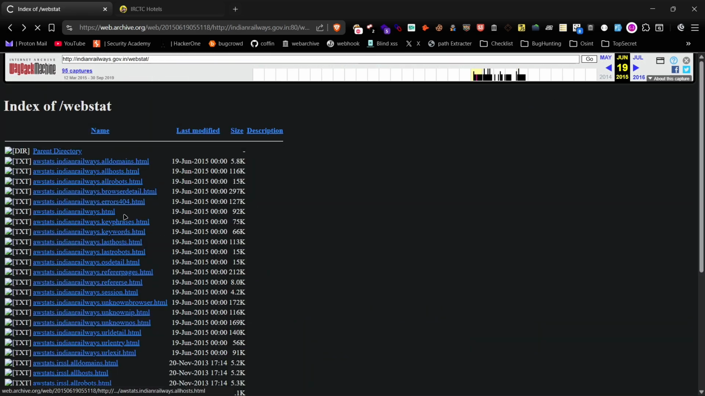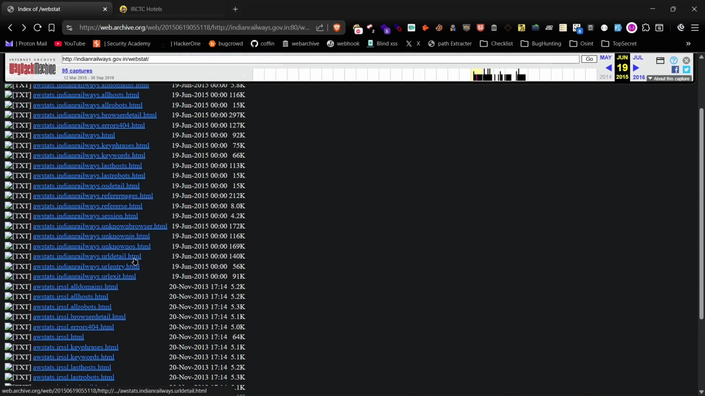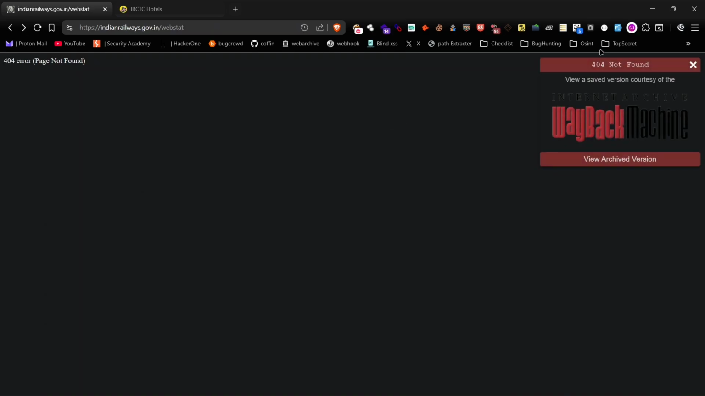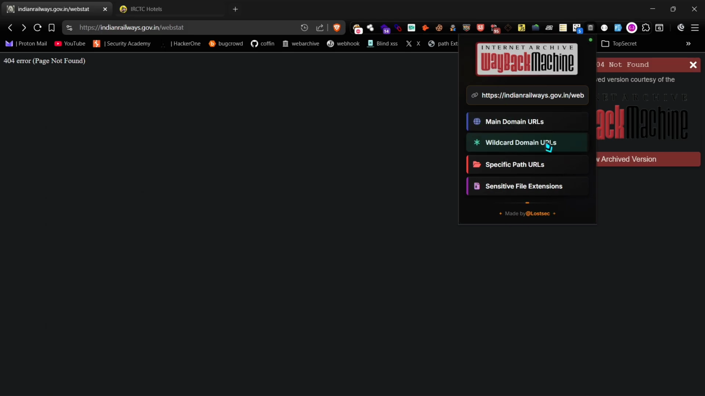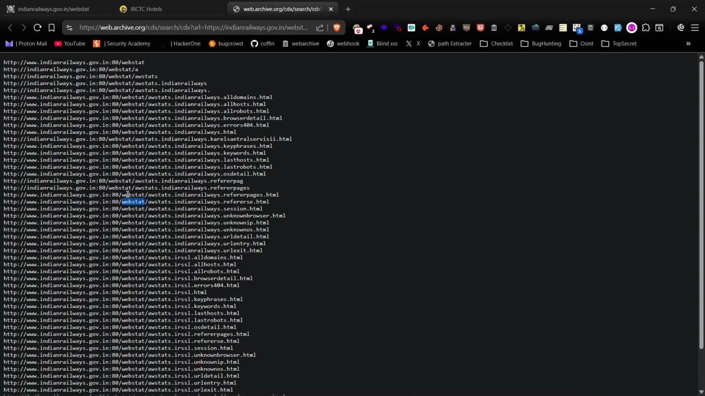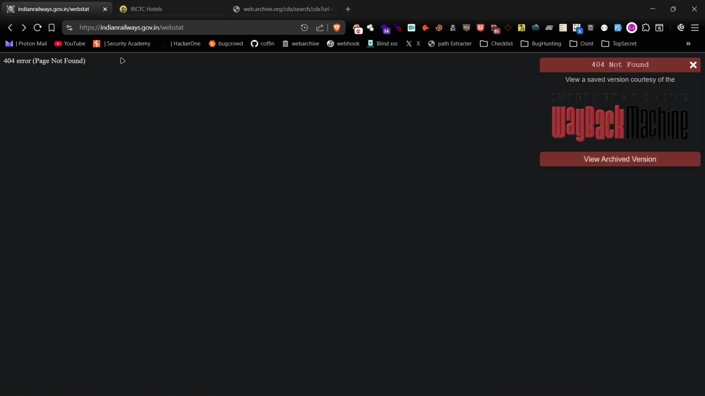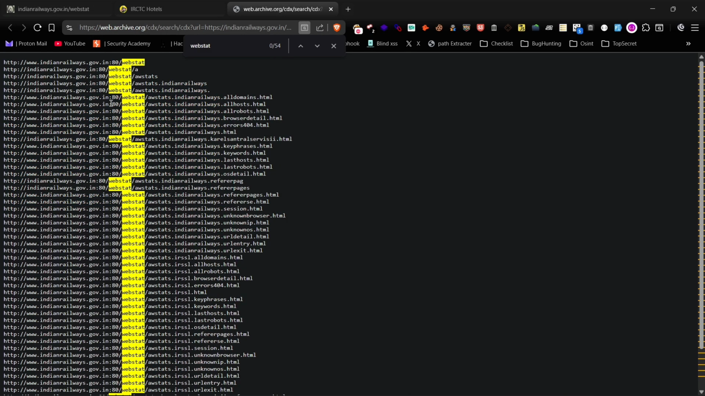host IPs, and which endpoints were visited most. For even easier access, you can use this custom Wayback extension I created for specific paths, URLs, with other options. As you see, it lists all the archived results for the given 404 endpoint.